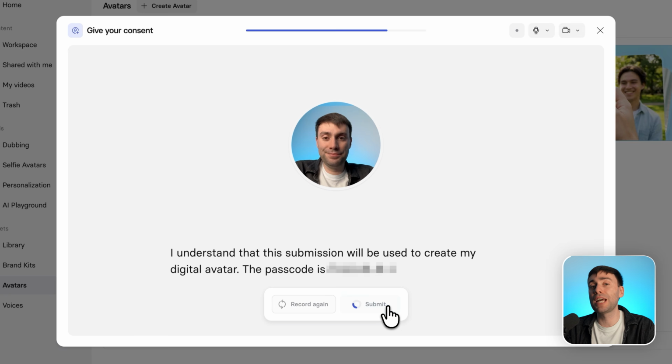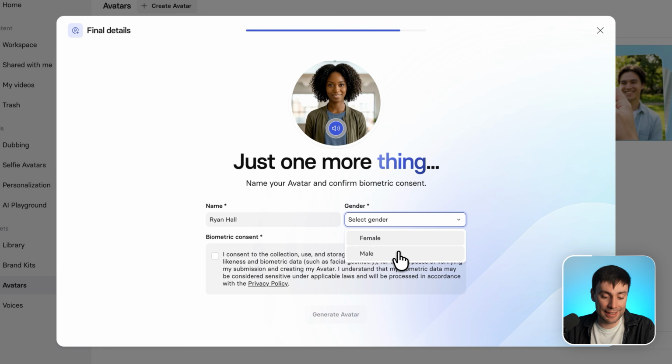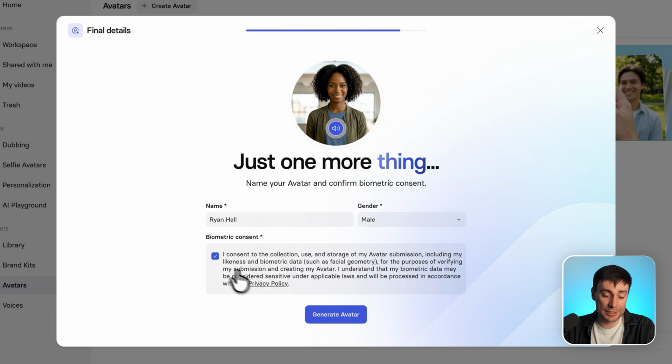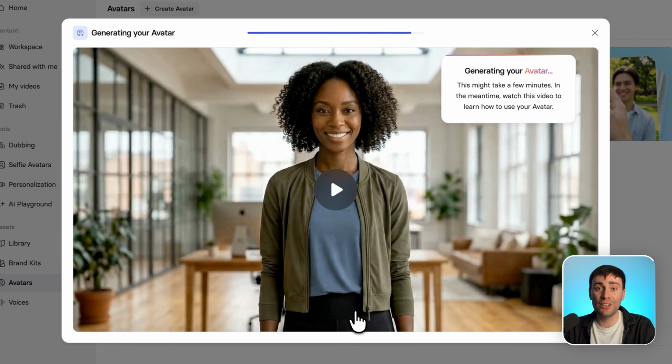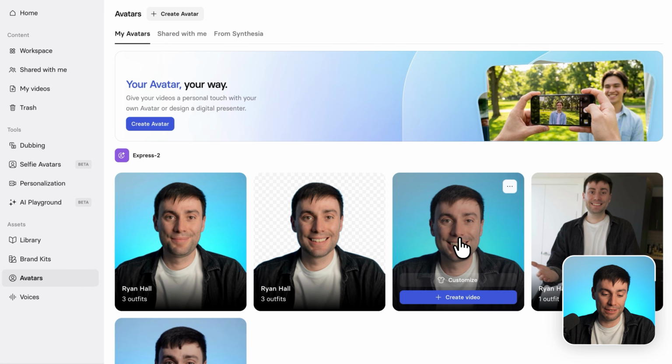And there is one more step after that for biometric consent, and after that, the processing for an Express 2 avatar only takes a few minutes. And when it's done, you'll see your clone sitting in the dashboard ready for you to use.